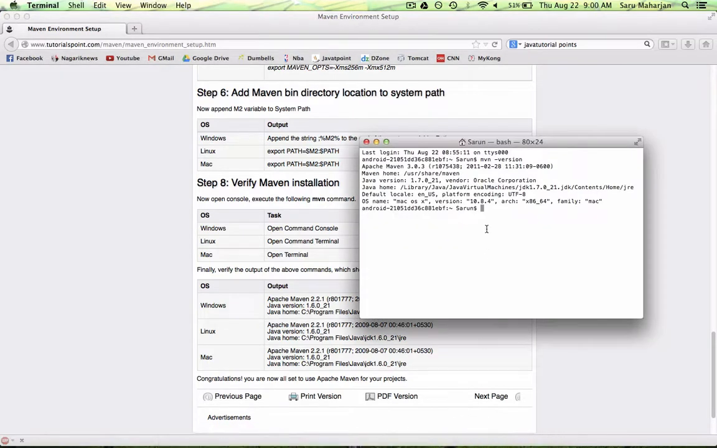Once you have this, the very first thing is you need to decide where you want to create your Maven project. I'm in the home directory right now, so I can make a new directory. I'll just mkdir mvn tutorial. I'm simply making a new directory, so I'll just change my directory path to mvn.